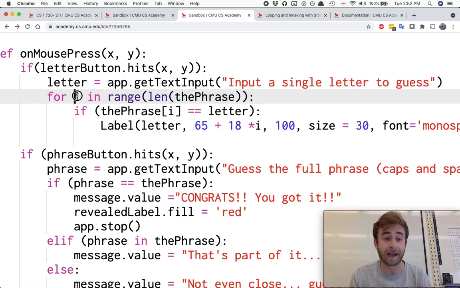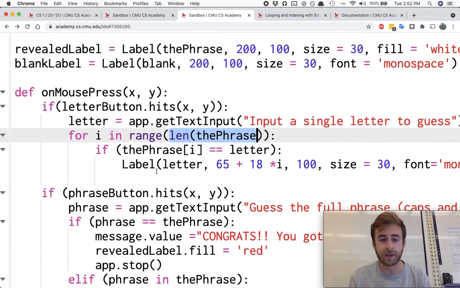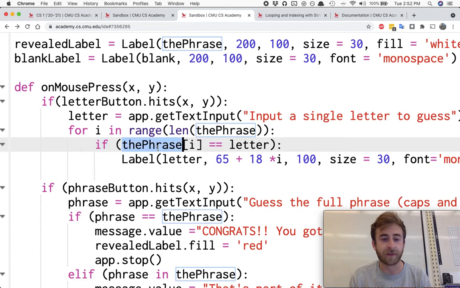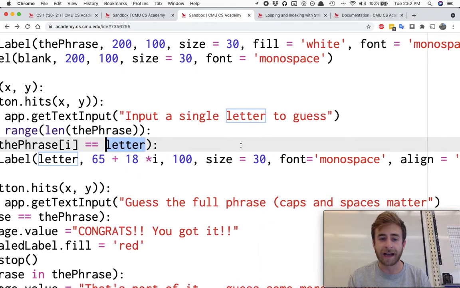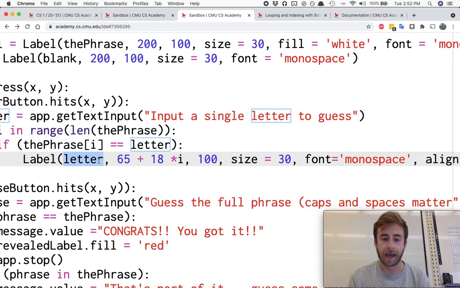I use a for loop, for i in range the length of the phrase, which is our hidden phrase over here. What I'll do is check to see if the phrase at index i is equal to the letter that they guessed. And then I took this idea from the example they have in this lesson, where I make a new label that I'm not going to hold on to in a variable, and I set it equal to that letter.